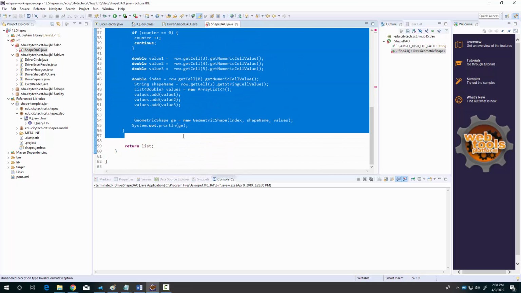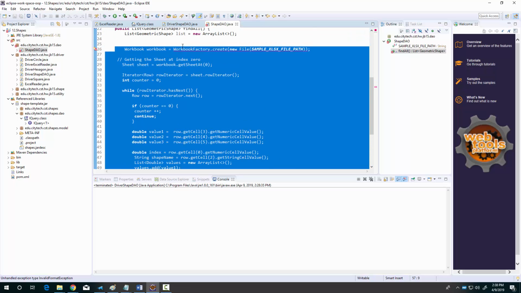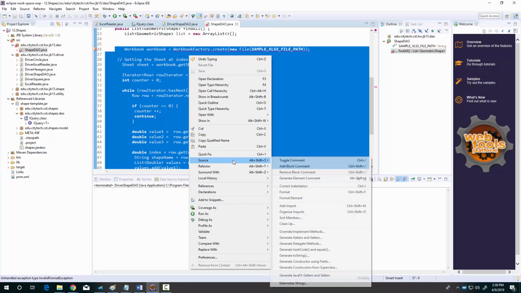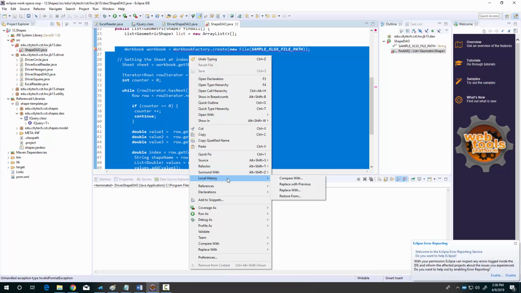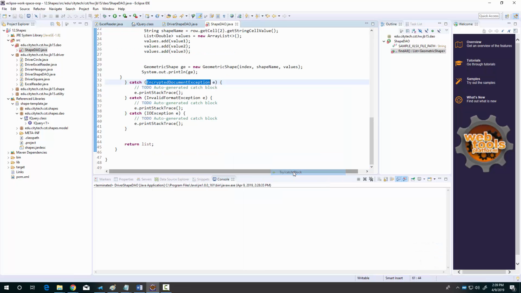I'm going to highlight this portion here all the way to the loop. I'm going to right click here, and I'm going to say here source. Is it source? No, not source. I'm looking for quick fix. Oh, surround with. You want to surround with a try-catch block.